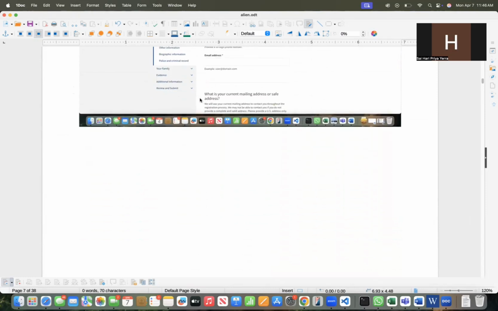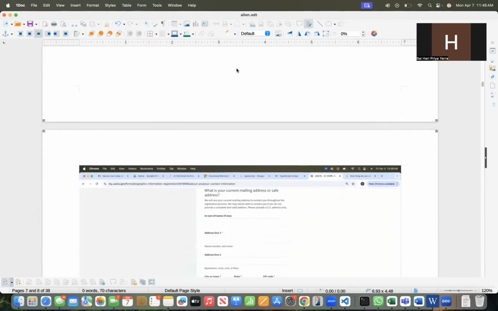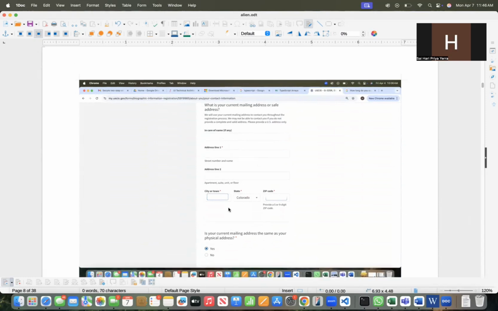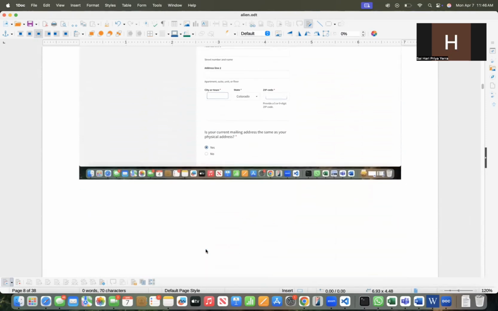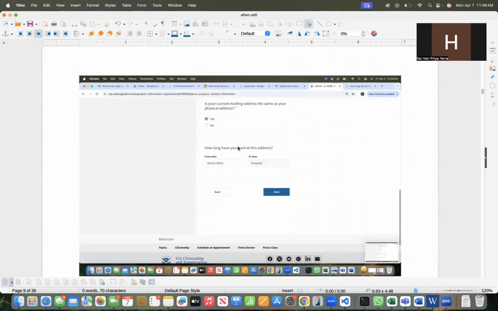Whatever you registered with, most probably that will be the email address. Then, what is your current mailing address or safe address? Please provide your current mailing address. If that is the same as your physical address, please mention yes. Otherwise, give one more address for mailing. Is your current mailing address the same as your physical address? That's yes or no.